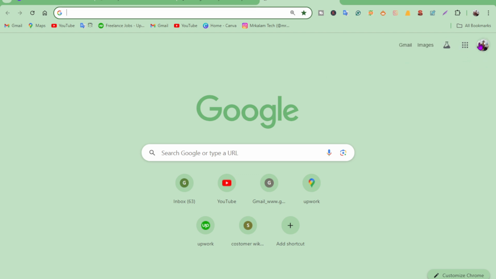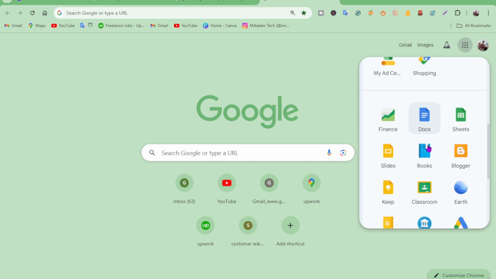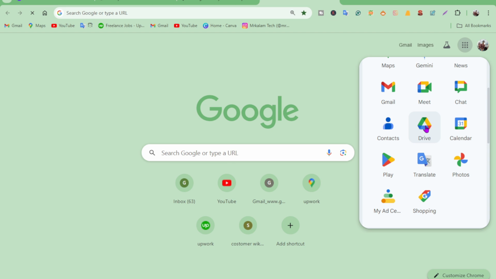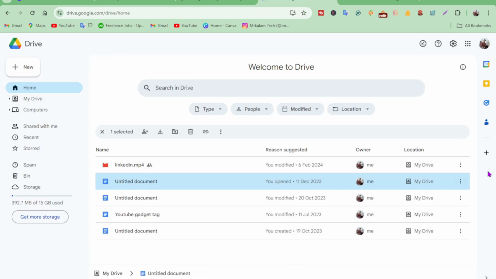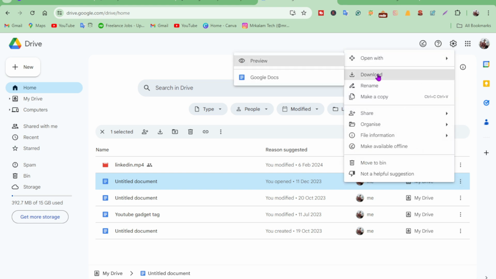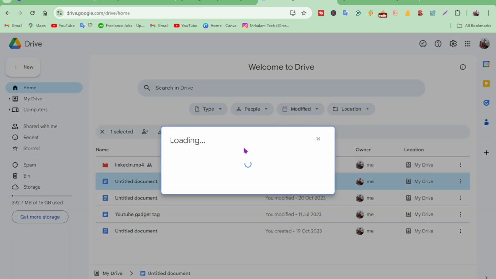First of all, I'm going on my computer. You can go on your mobile phone as well. So first of all, I need to select Google Drive. Okay, now select a file here, then just click on this three-dot menu. Then if you want to download, just click here. Otherwise, if you want to share, just click on share.